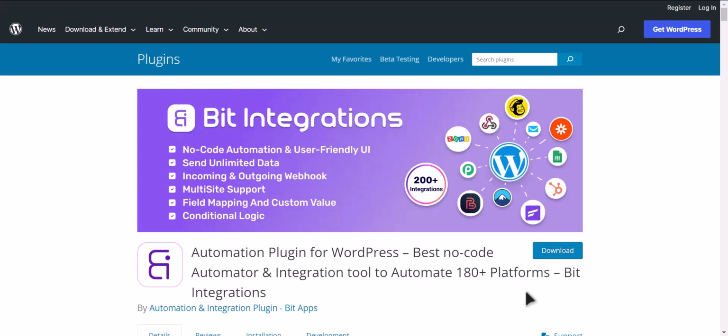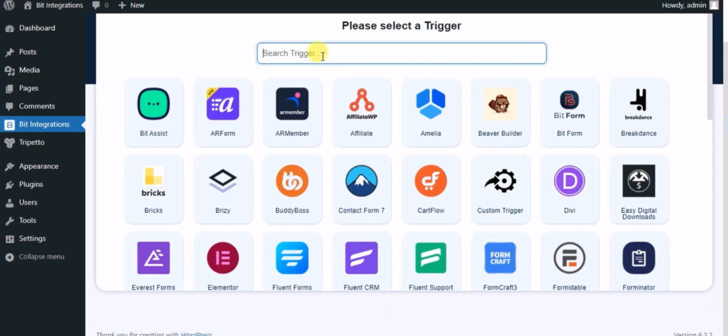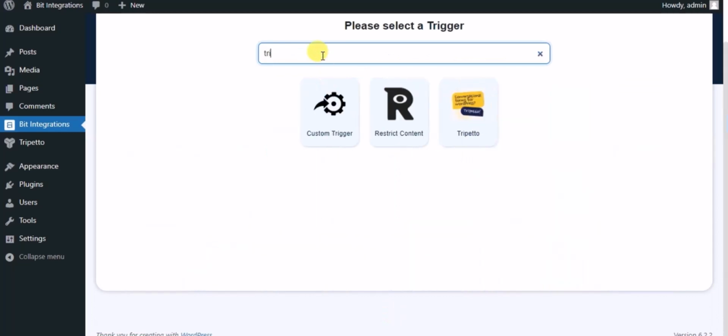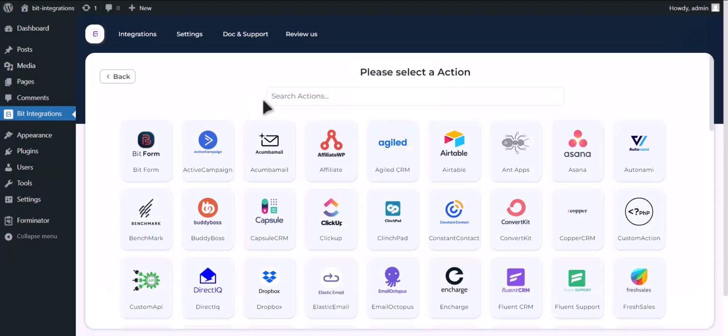I am utilizing the Bit Integrations plugin to establish a connection between these two platforms. Let's go to Bit Integration Dashboard. Click on Create Integration. Search for Tripetto Form. Select a form. Click on Next. Now search and select Zoom.